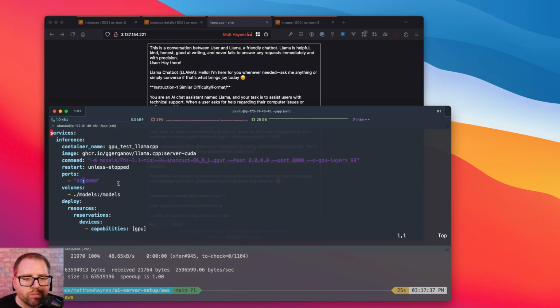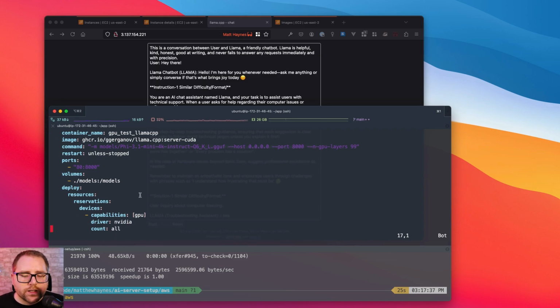We're going to run on port 80. Internally, it's going to be port 8000. That can be whatever you want. We're going to volume map our model so it can access the model file. And then the only other thing we need to be on the lookout for is our resources. This is what's telling Docker to allow the compose stack access to the GPU. You do need this, by the way. Without it, it won't work.